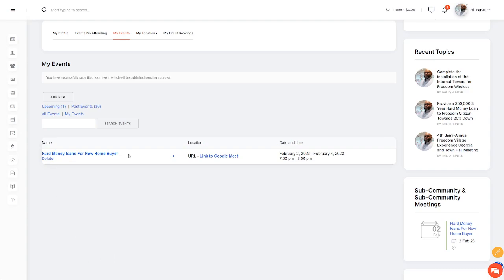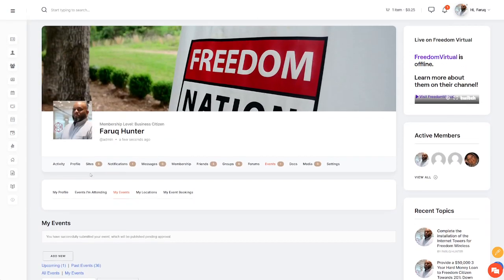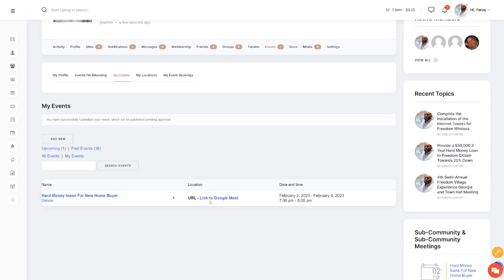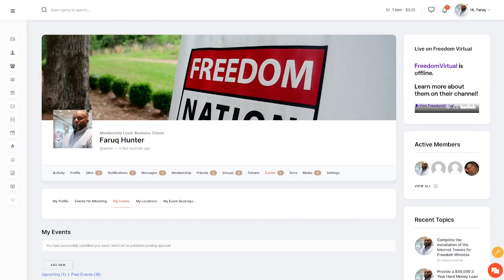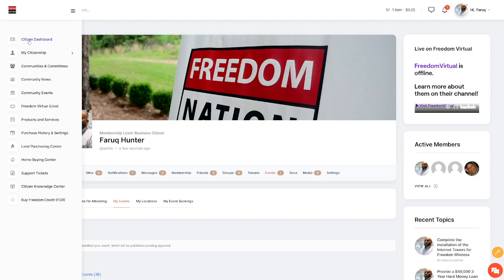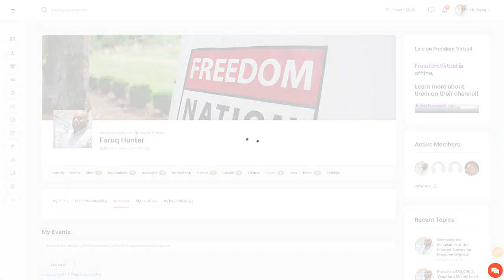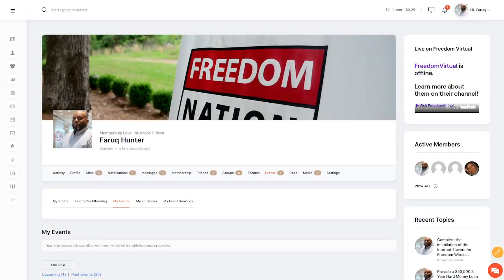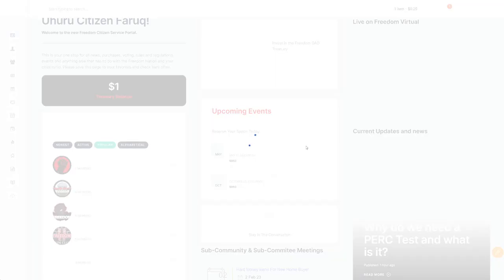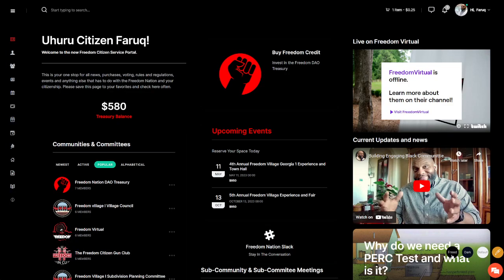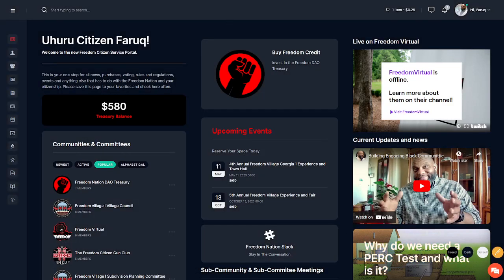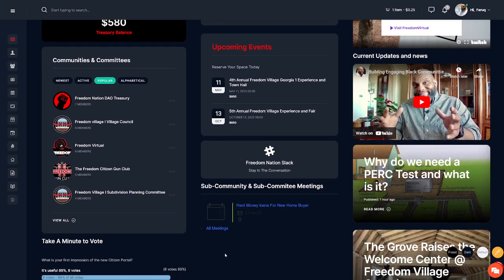Hard money loans for new home buyers is here. The event is listed under My Events, and I can see it, right? And then I see subcommittee and subcommittee meetings, and there you go, hard money loans. Let's look at other places where that now appears, right? So we'll go to the citizen dashboard. And I, for one, like the dark theme, so I'm going back dark. I like the dark theme. Right? So back here, we scroll down and there.